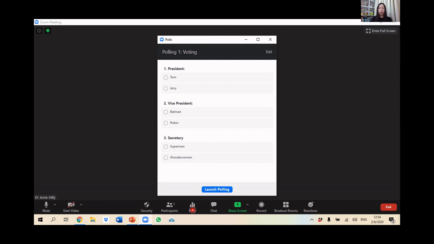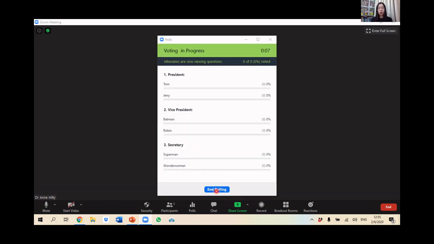And the poll that we just created prior to the meeting will appear right on your screen. That's what you will see. And if we say launch polling, we click, and this is what we see as a host. Of course, as a member, you don't actually see the results, you only see the options. So we can see the voting in progress.